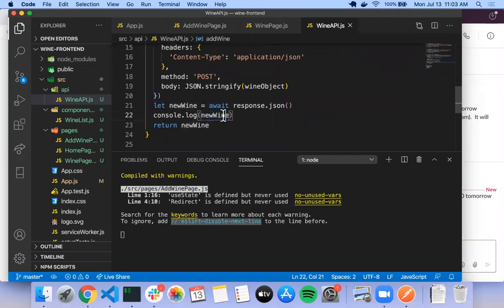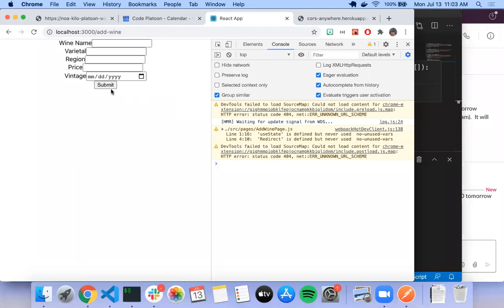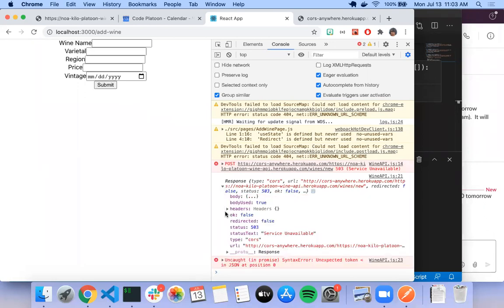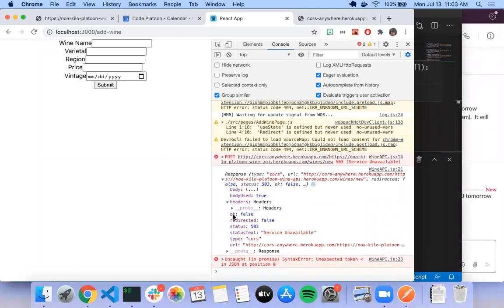And we still need to figure out exactly what happened. So if I console.log response instead, let's see if we can get that. Okay, here's our response. Type cors, URL that, status 503. Okay, can we learn anything more about that? Service unavailable. Never seen this one before.